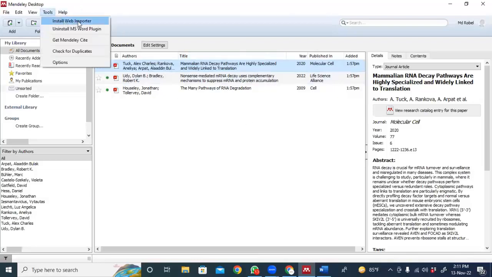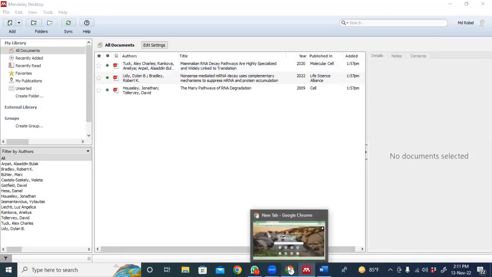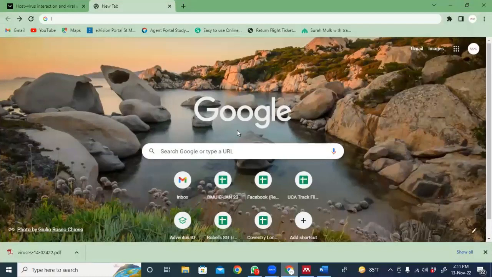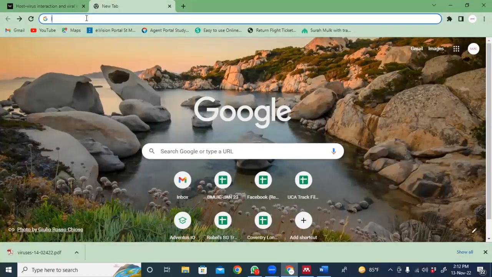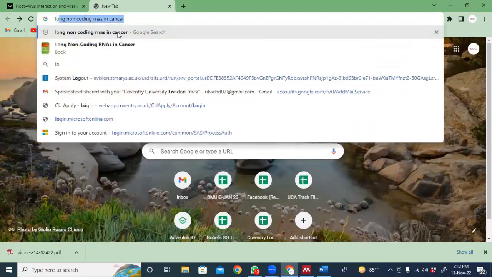After that, we have also already installed the Mendeley Web Importer, so we can also add a file directly from a website, and we don't need to download the PDF file. At first we go to a website and search for any research paper. I am going to search for long non-coding RNA in cancer.